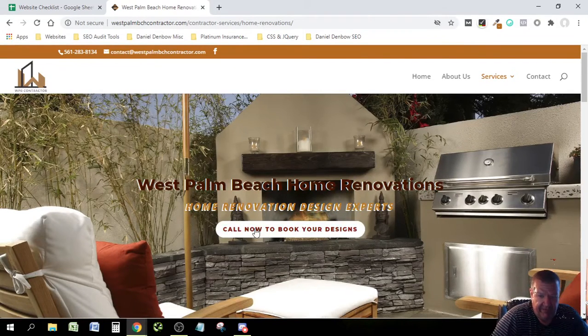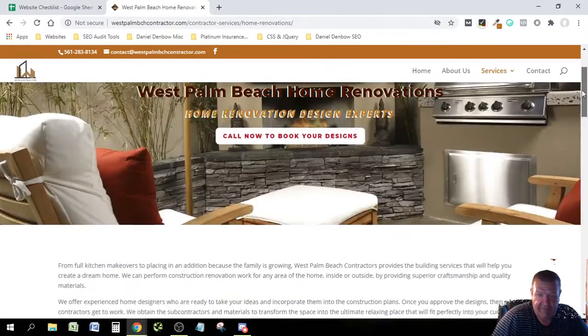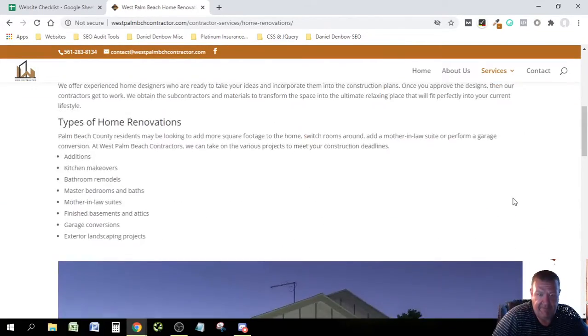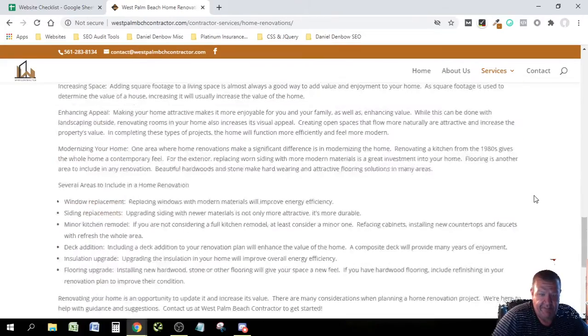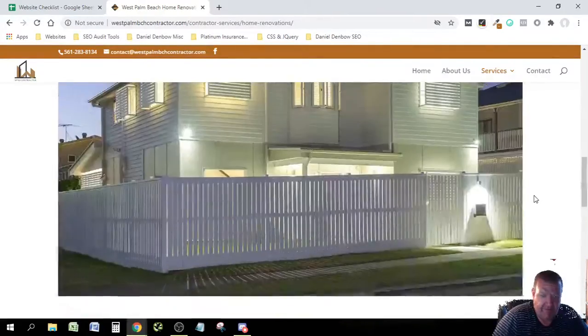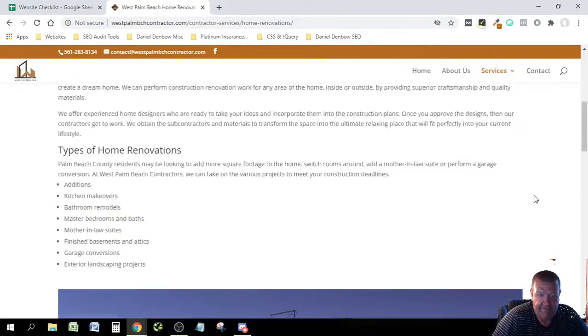So basically that's our call to action right there. You want it above the fold, which means if you click to the page, you don't want to have to scroll down at all to see your call to action. Now we do need another call to action down through here, a couple more places. We need to put a couple more call to actions on here.